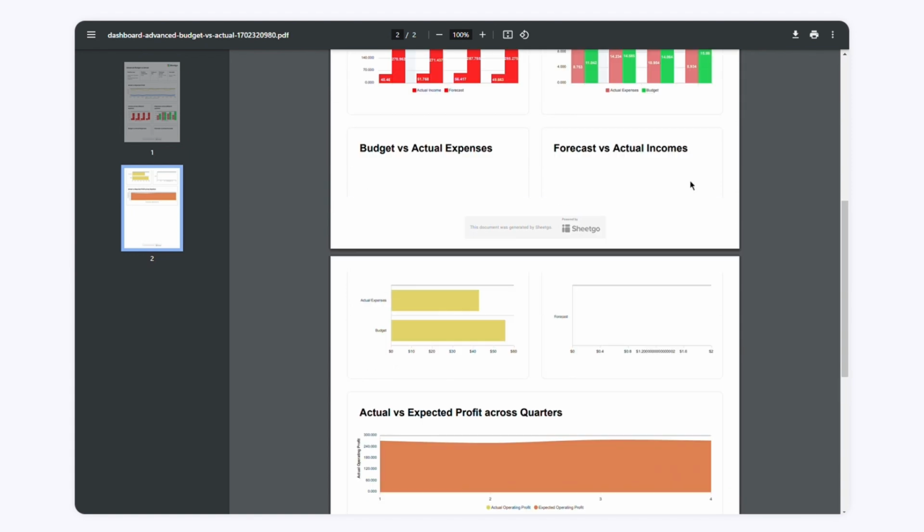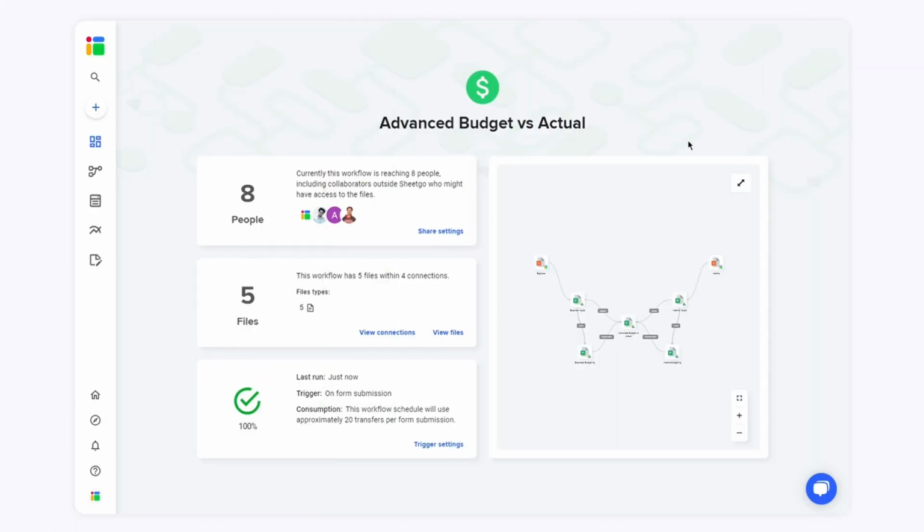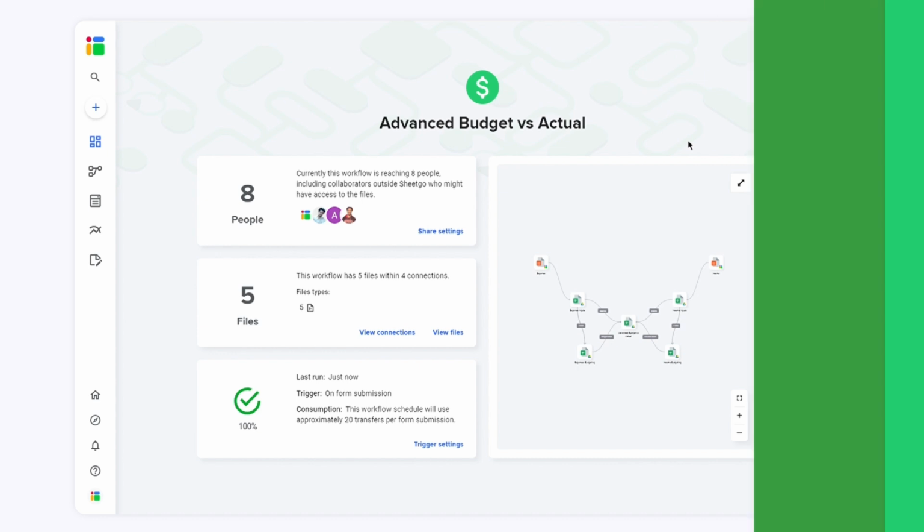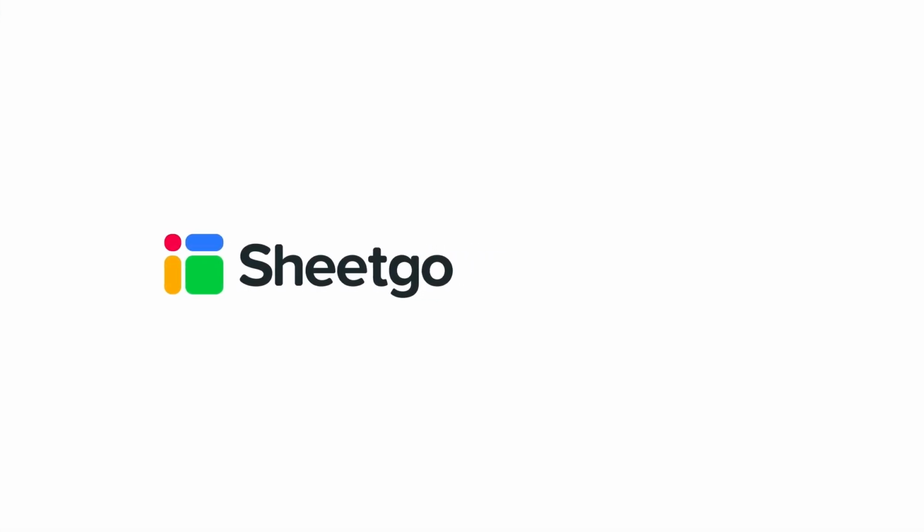That's how you can use Sheetgo's budget versus actual template, an invaluable resource for analyzing your company's financial performance against the budget in a secure and scalable way.